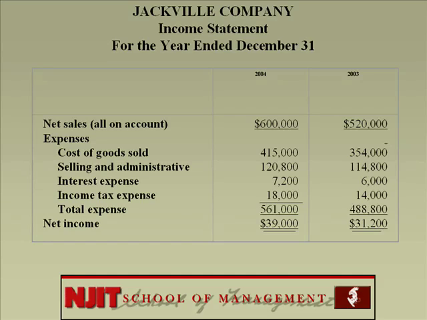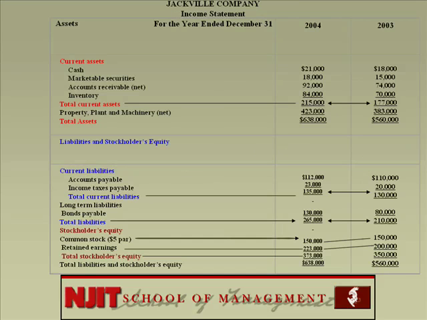2003, the total expenses were 488,800. Knock it off from the revenue of 520 and you get their bottom line profit for 2003 of 31.2. Print this out. And I also want you to print out the balance sheet, which I'm going to show you now. I hope it comes out clearly when you print it out.